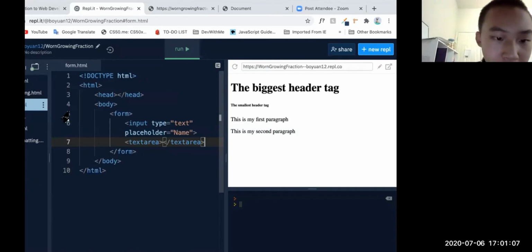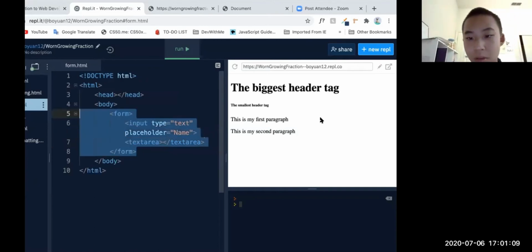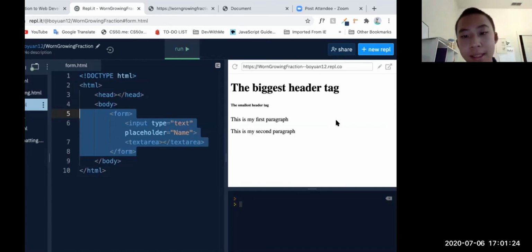Okay, I'm just going to first copy and paste the code into view. This is basically the code that we're using. So again, we just basically create a new form element with input and text area.